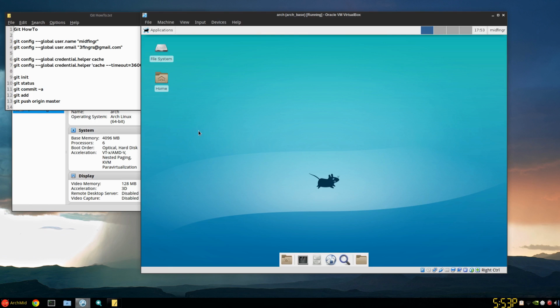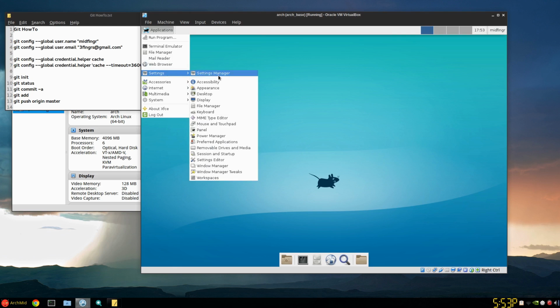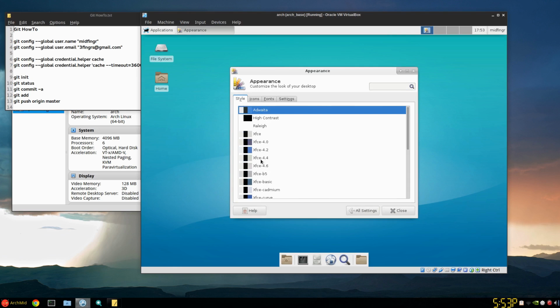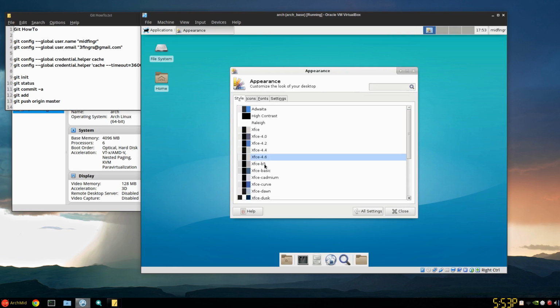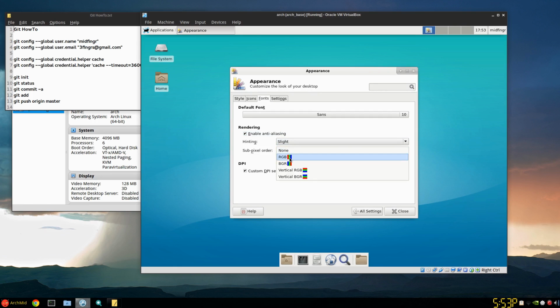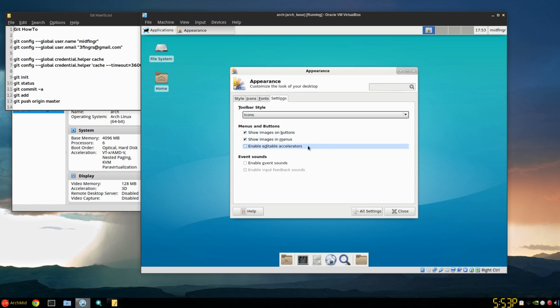Okay? So first of all, let's go to Applications, Settings, Settings Manager, Appearance. Let's change it to anything you want. Xfce 4.6. Fonts, let's change that to Slight and RGB. Settings, you can have editable accelerators and event sounds. Okay, that's now been logged into the .config xfce4 folder.